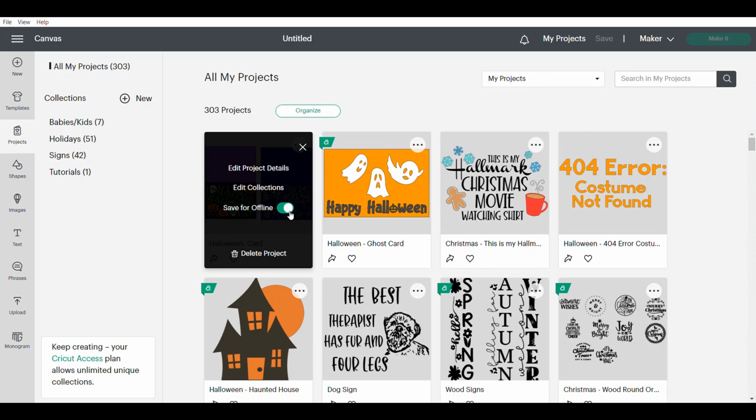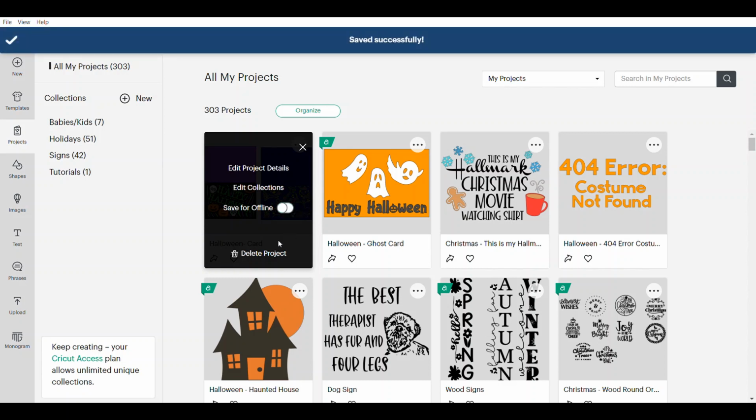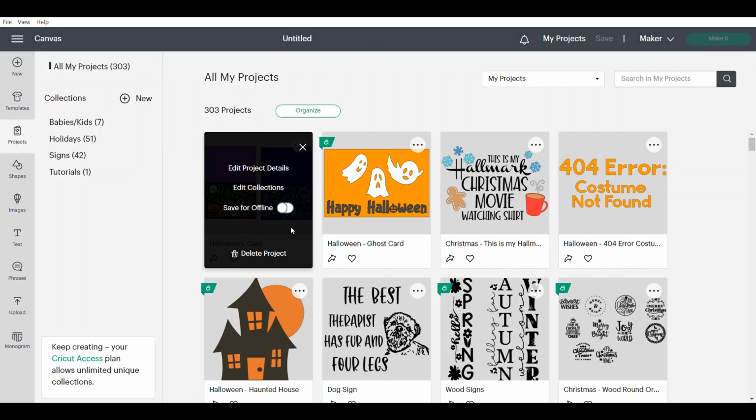Now, I like to have my items saved for offline, toggled to offline, because if I want to go and work on this project and for whatever reason the internet is down, because I'm using a desktop version of Cricut Design Space, I can then go in and still work on my project, and then the next time when the internet's back up and running, I can then go ahead and cut it or print it or whatever that project may be. So I like to have Save for Offline chosen.